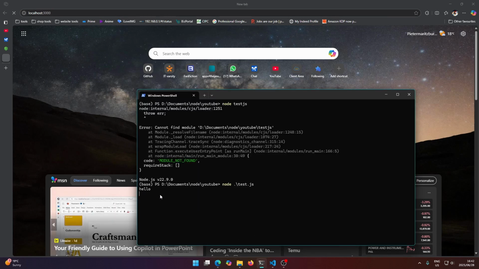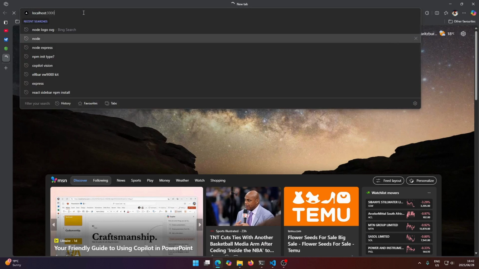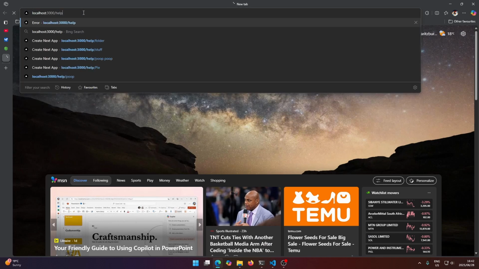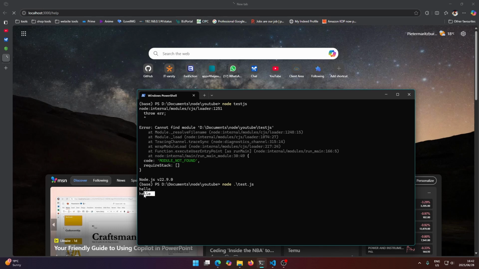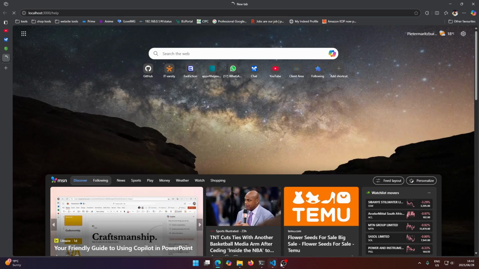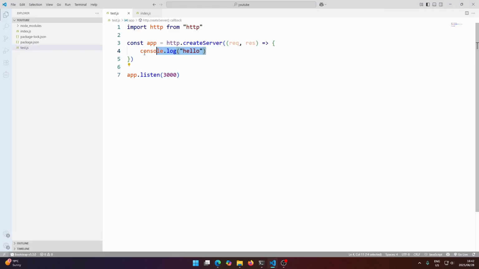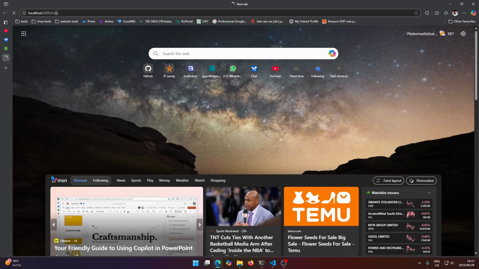Now if we went to a different path here, like let's say /help, and we hit enter there, we're going to see it console.logged again. So this function that we wrote here is running on every single path. We can't split paths up. So we can't have a different response for /help or /about and stuff like that.